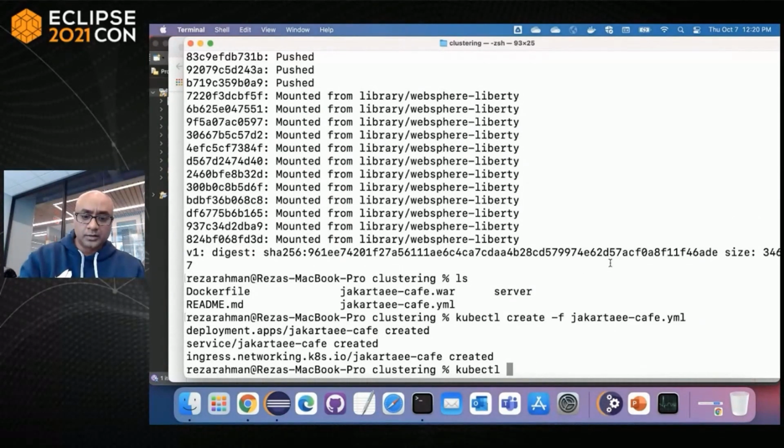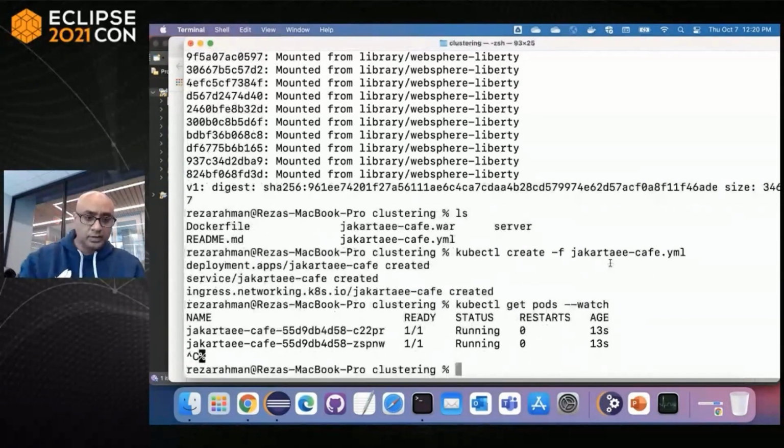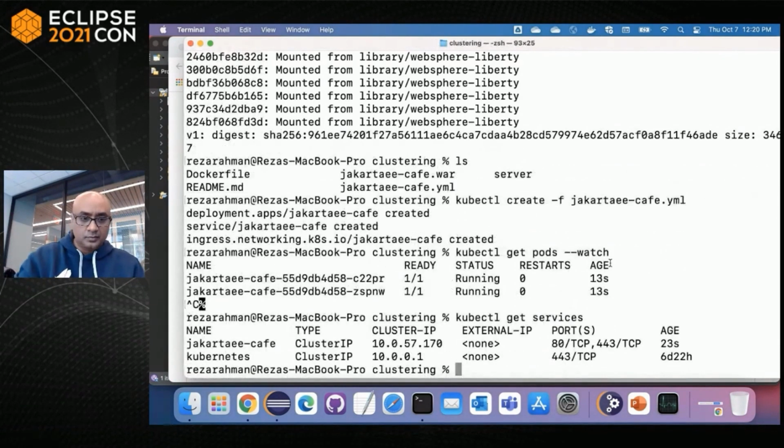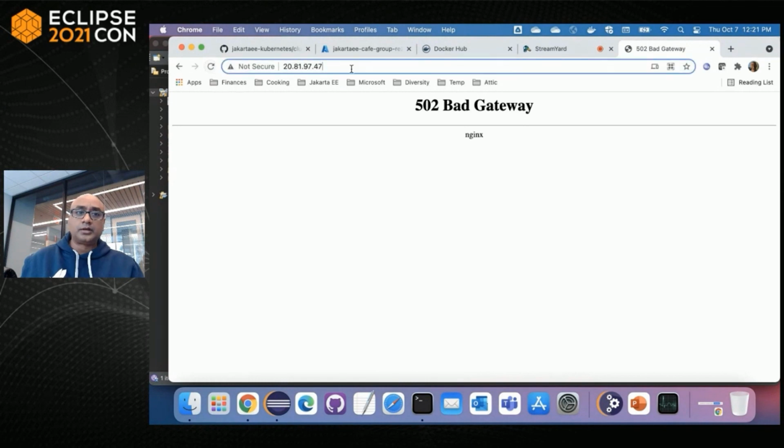So now we're going to do get pods with a watch flag. Actually, it's already up and running. That was pretty quick. Let's do services real quick just to make sure, and we should be able to see a cluster IP service deployed. As you can see, there's Kubernetes, but now there's a cluster IP service as well. So now we should be able to access our endpoint and see the application up and running. Not quite yet. It's still deploying.